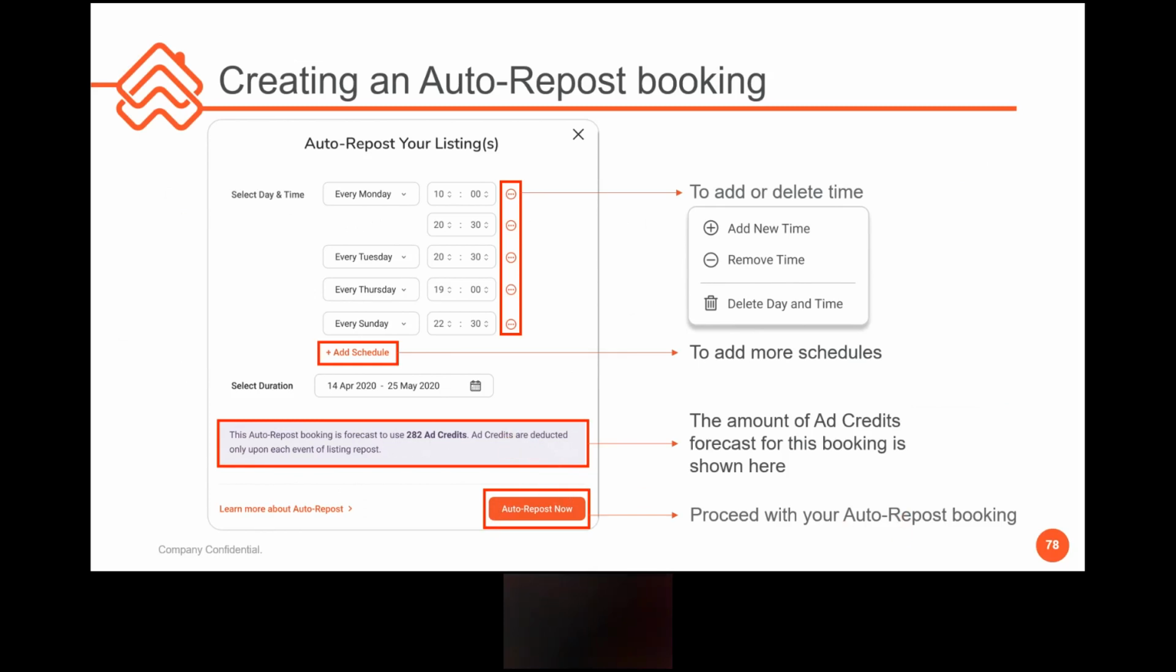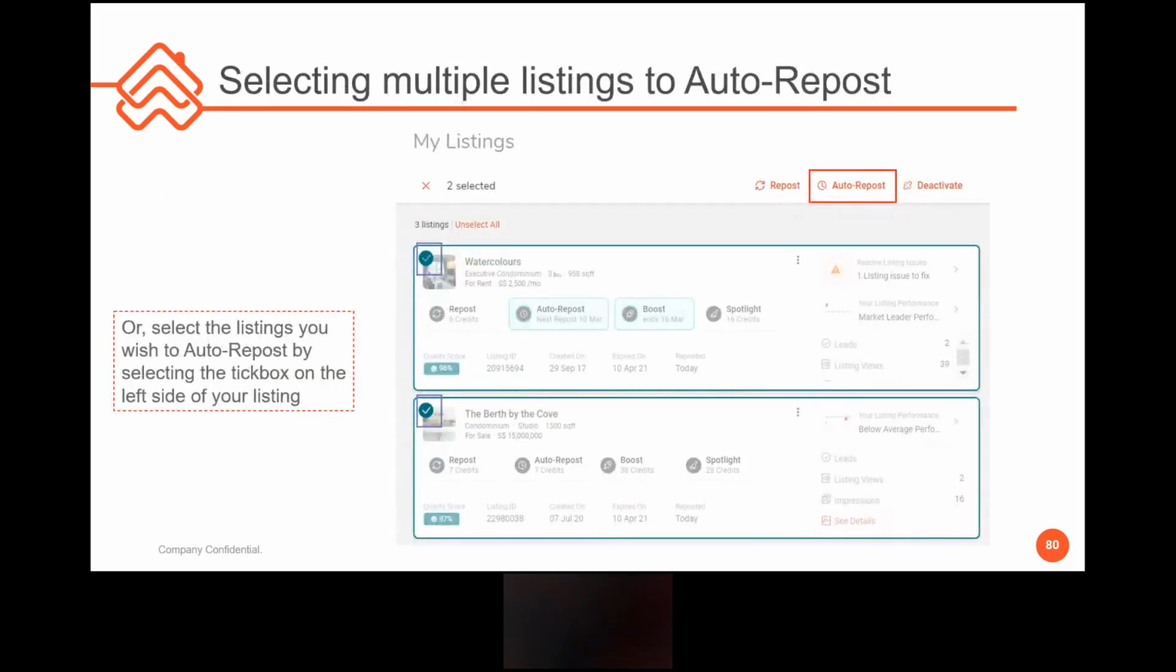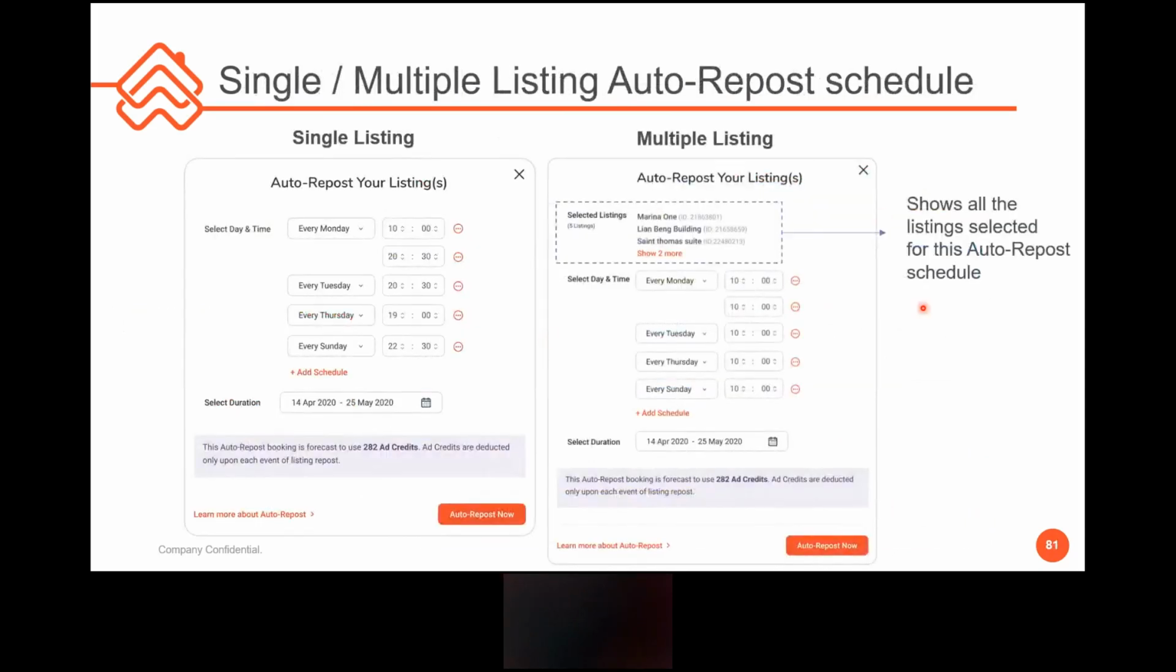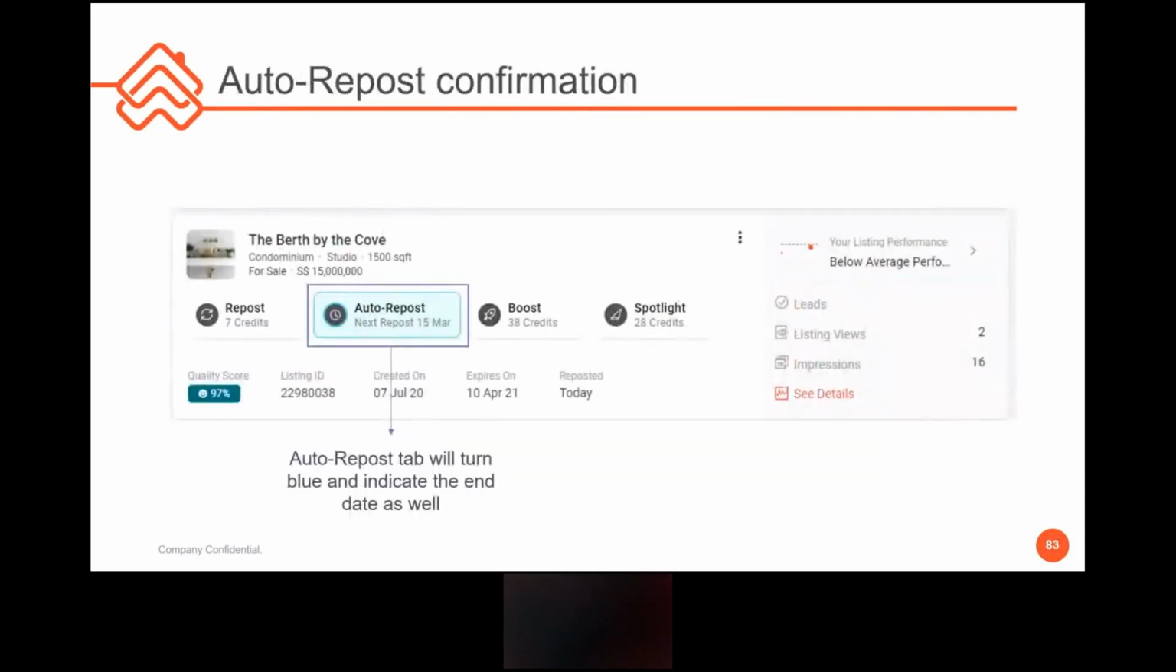Simple as that. If you have more than one listing, to do an auto repost, you just need to click select and then select them. And then you click auto repost. A similar box will appear. The only difference is here they will show you the listings that you have selected. And then again, pick your time and whatnot, and click auto repost now. So here it will say your next repost is 15 March. So it'll turn blue. Simple as that.